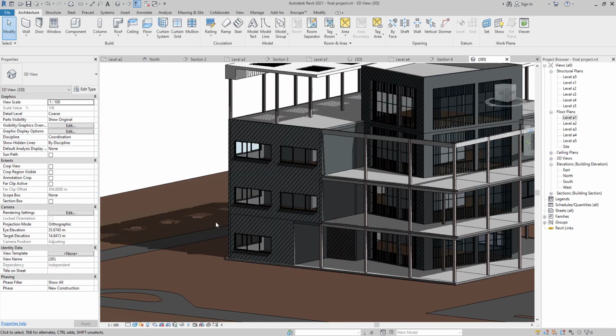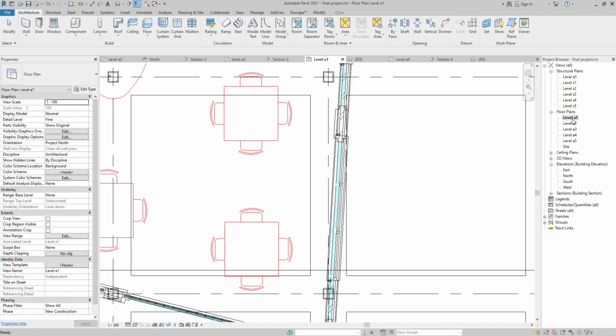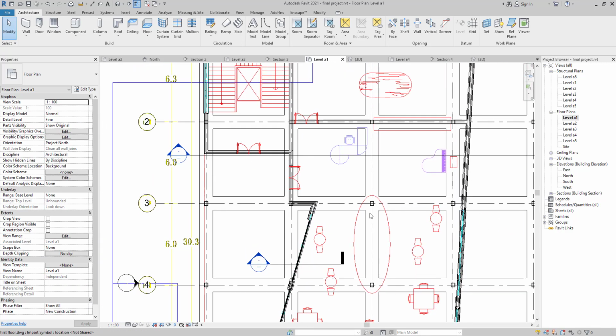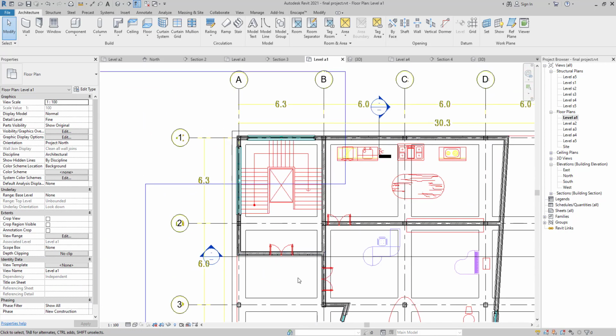So our project is improving very well, as you will observe and see. Everything is getting into the right place. And in the next video we are going for our doors.